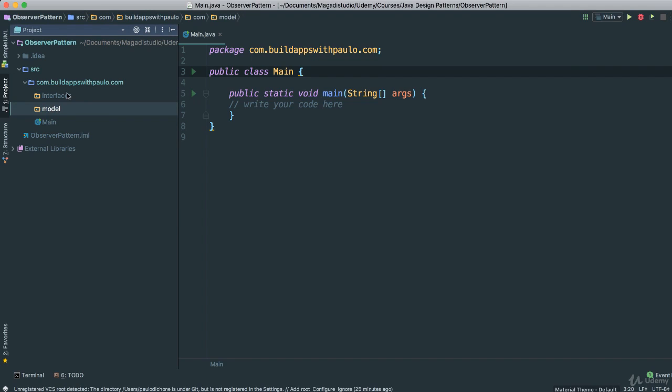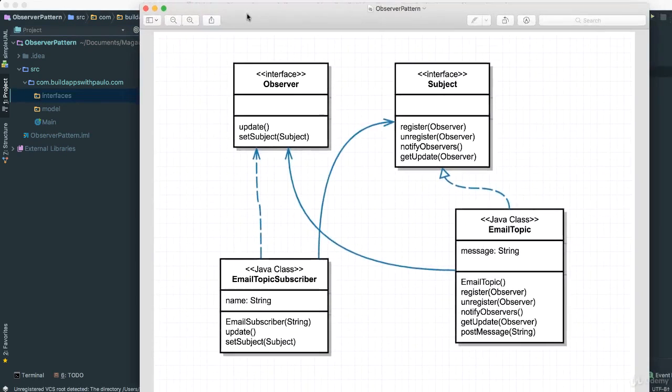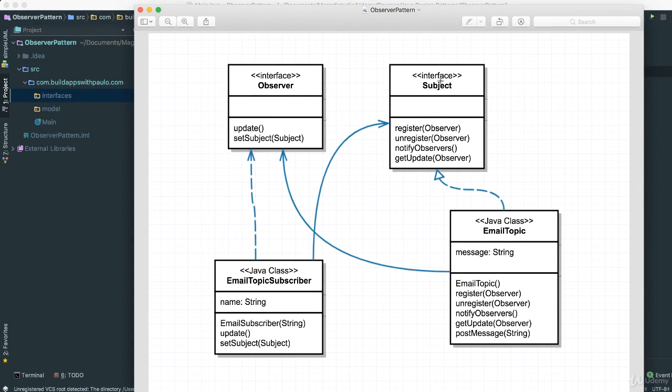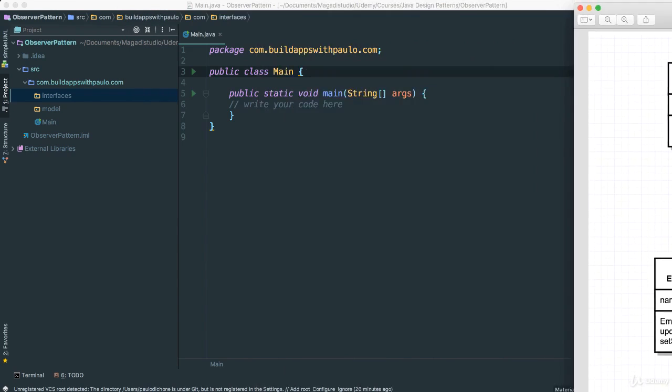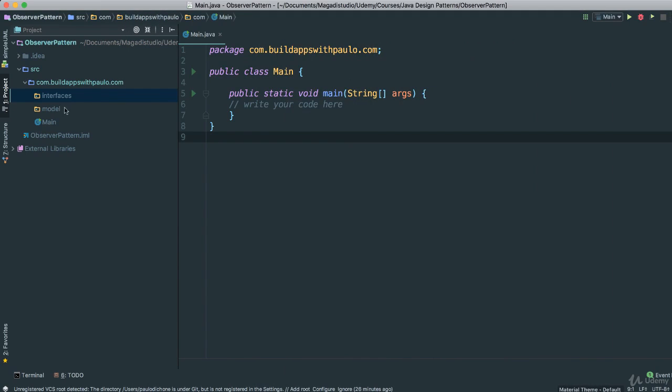All right. So the first thing I'm going to create is the subject. I'm going to put together our subject interface here. This is our provider, right? This is the satellite, if we go back to what I showed you in the previous video example. Let's create that. This will be responsible for registering, notifying, and of course getting updates. So let's go ahead and do that.